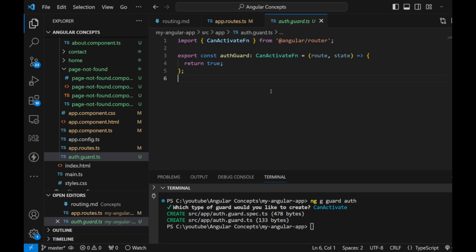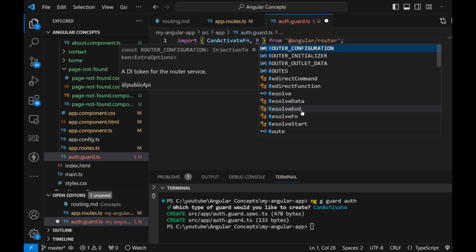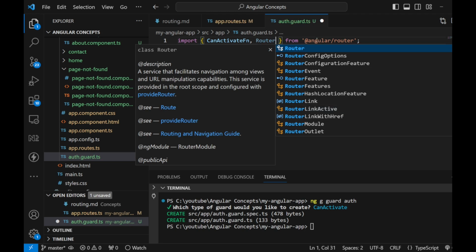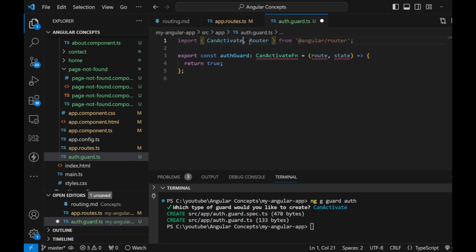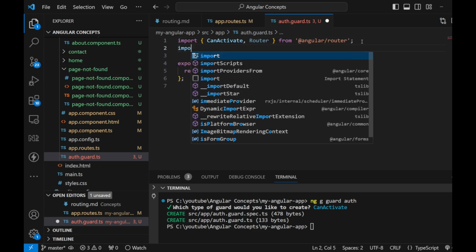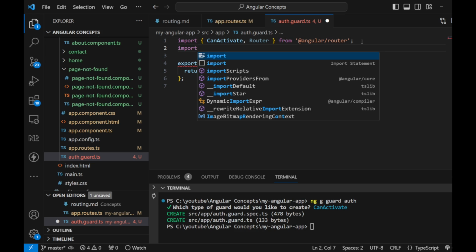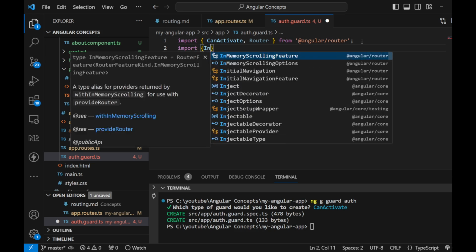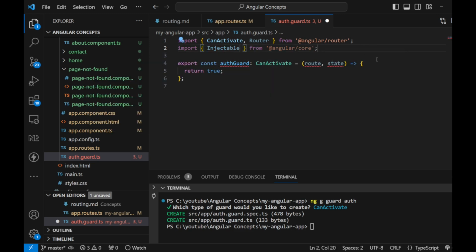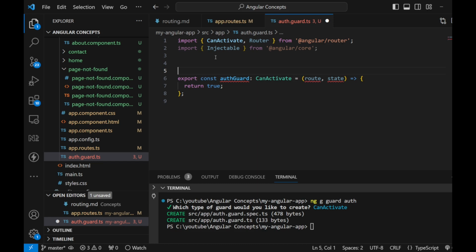Here, firstly we need to import Router. We also need the Injectable decorator to make this guard available application wide. Injectable comes from Angular core.